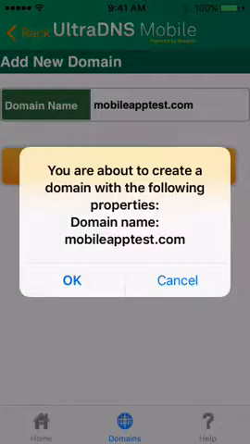Now, before I click OK, I just wanted to note something for those of you who are used to the web interface or the API. There is no option to import a zone via zone transfer or a BIND file. If you use the mobile app to create a new domain, you're effectively just creating a completely brand new domain that does not have any records. So let's go ahead and click OK.